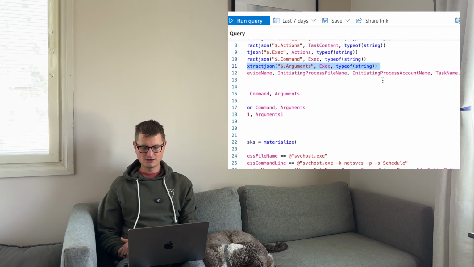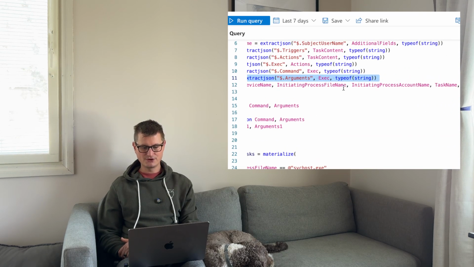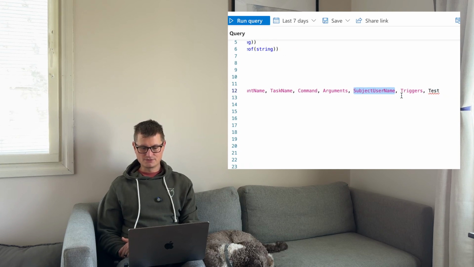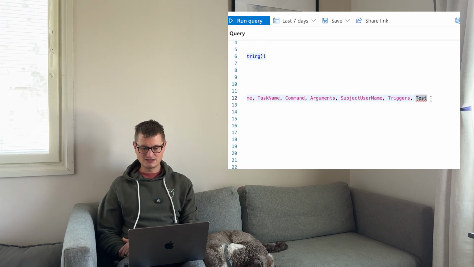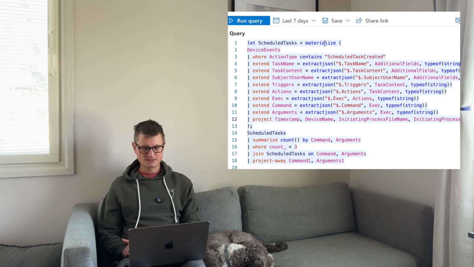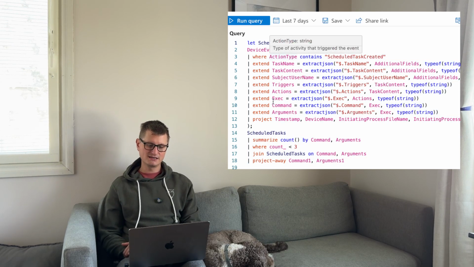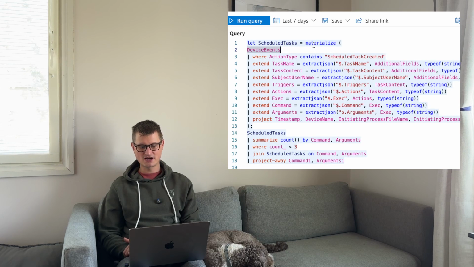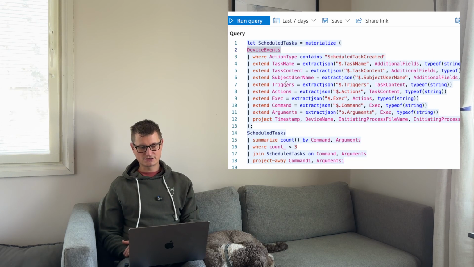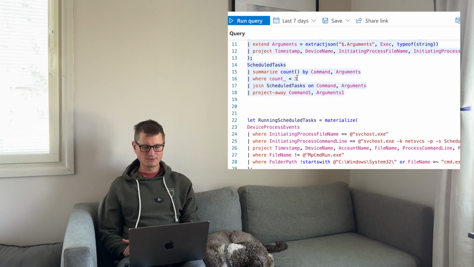So in the end, I'm projecting only part of the information like device name, the initiating process file name and account name, the name of the task, the command which it's actually launching, the arguments for the command, subject username, triggers, and this test here is just something I forgot to remove, so that doesn't actually do anything. And then I'm saving this with the materialize function. So basically, I think it saves it to a cache, and when I'm using it the next time, it shouldn't use all the calculation to calculate the same query again. It's a bit more efficient.